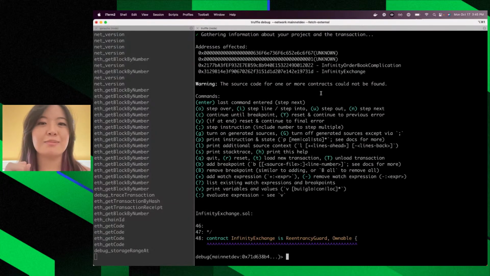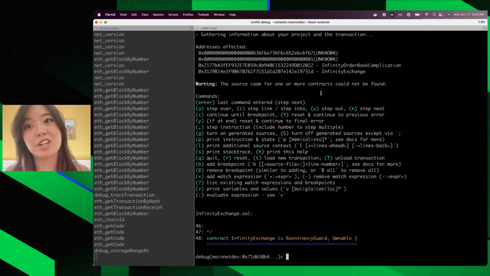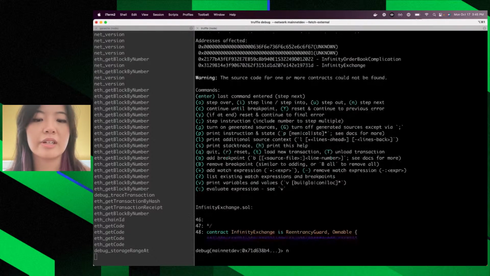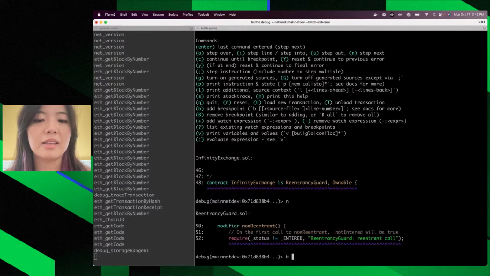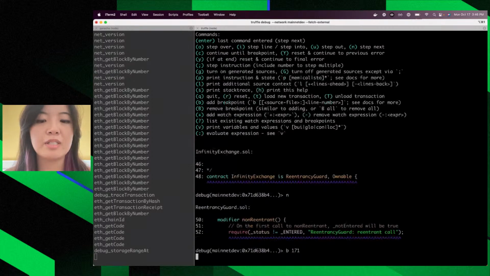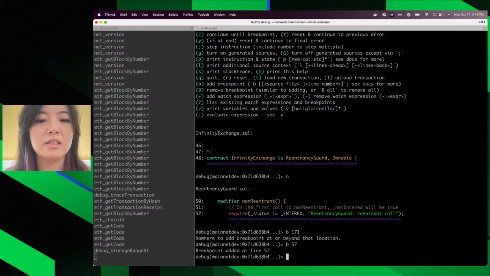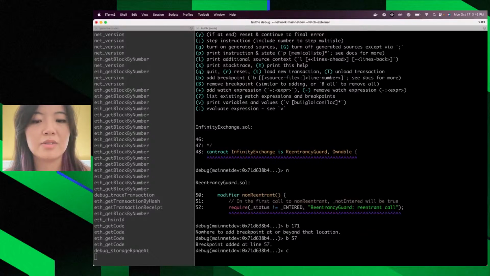Oh nice, awesome. So for example, I don't have this contract locally. Infinity Exchange is some random contract I found on Etherscan. So this is the CLI view, with a bunch of different instructions. So like next, I think if you breakpoint at 171, nope, breakpoint 57. What is 57? I actually just chose a random number, so that might have ended the transaction.